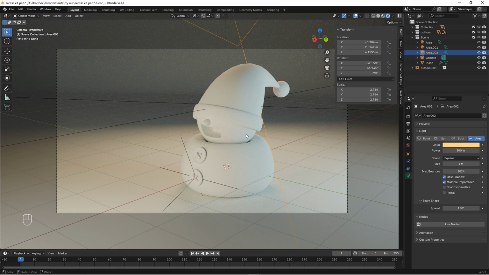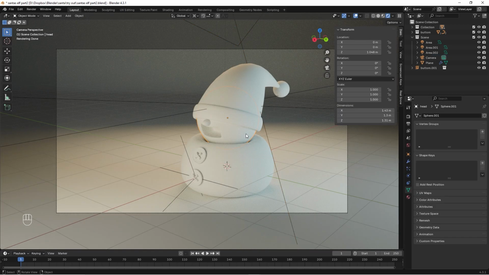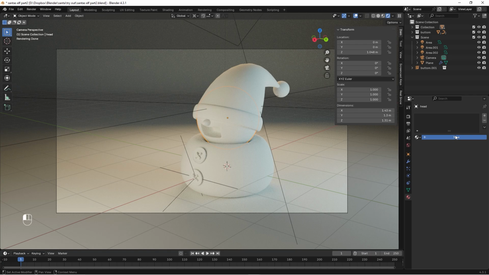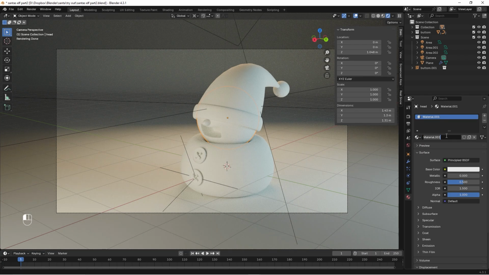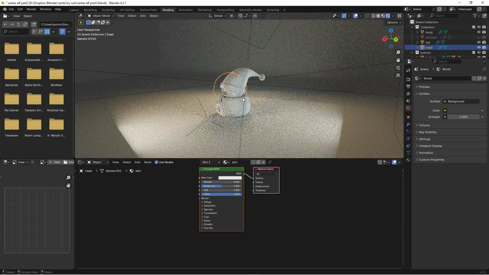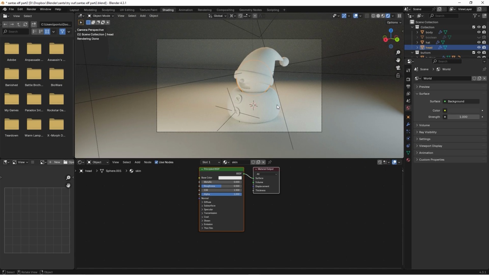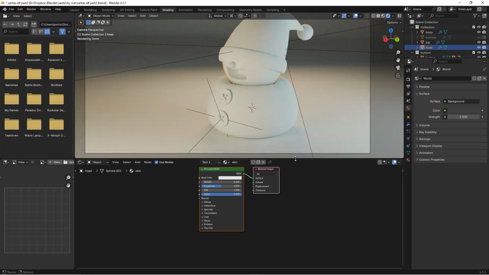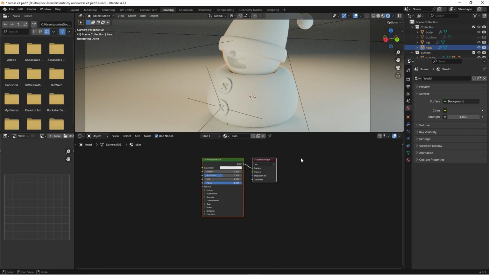So we can actually start out by selecting the head. And this will be our first material. So we go down to materials and we press new. And we can name this skin. Great. And we go to the shading tab over here. Let's change this to render view as well. And camera. Great. We can drag it up like that.